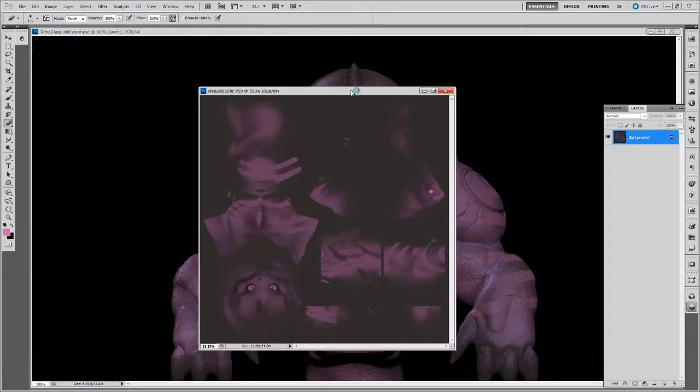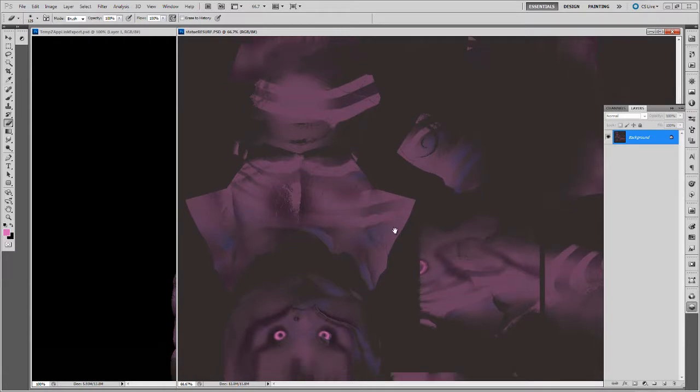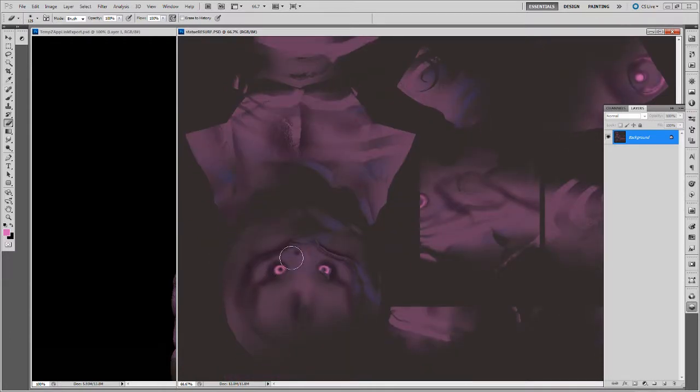Now if you've set your UVs up in a way, I like to try to do this as much as possible. If you've set your UVs up to be symmetrical, you could easily steal information from one side and paste it on the other.